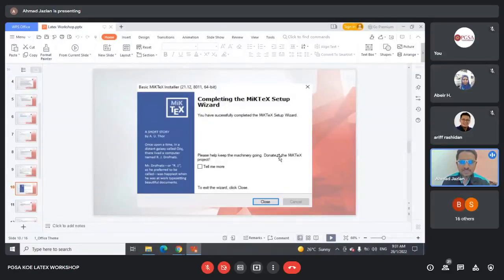If you're rich, if your supervisor gives you an additional allowance, you can donate to MikTeX. If you have a big grant, you know. But usually PG students want to conserve and save money. Think back in the good old days, if you're a PG student, you get to travel, you get to go for conferences, you get to go to Langkawi. Now with PKP, maybe we just go to Langkawi online.